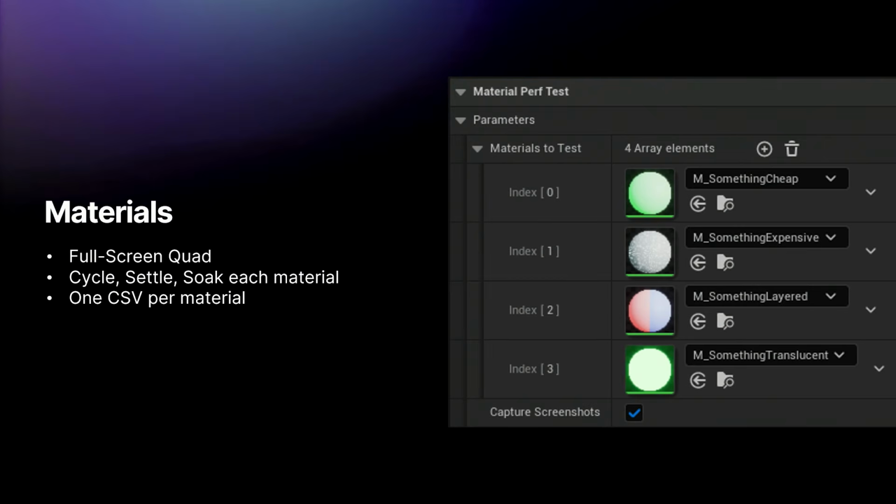And then the material test, it's just a list of materials, super, super simple. You get a new CSV file for each material so you can process those things really easily. I love this. I need to start using this more as well.